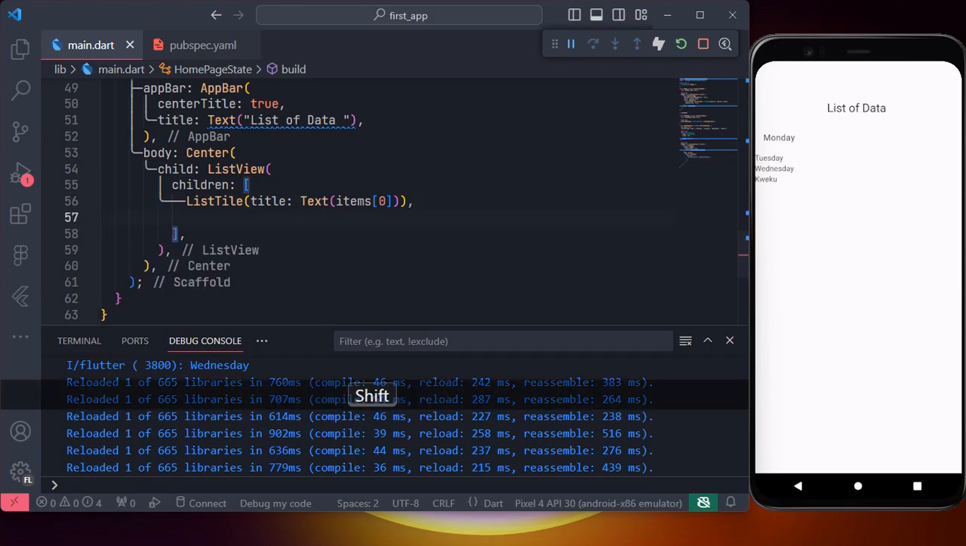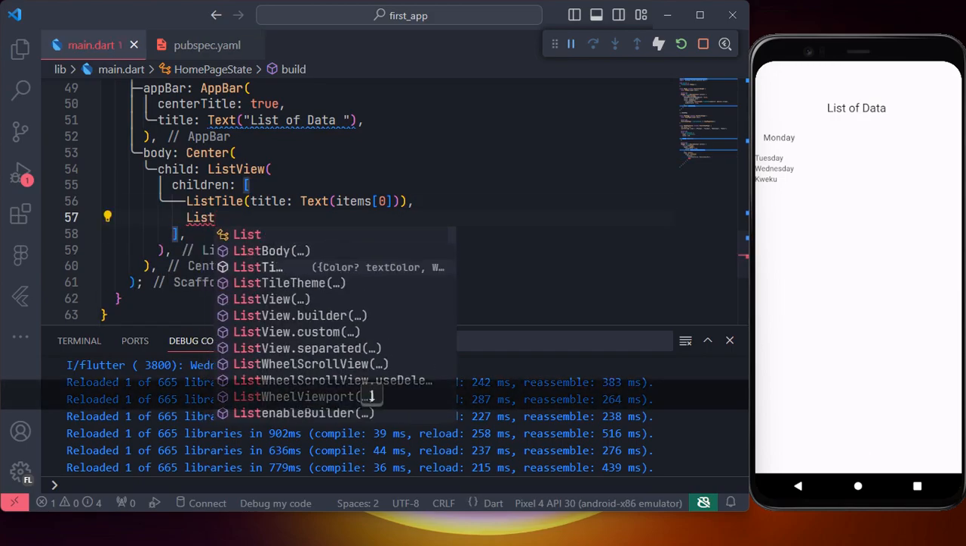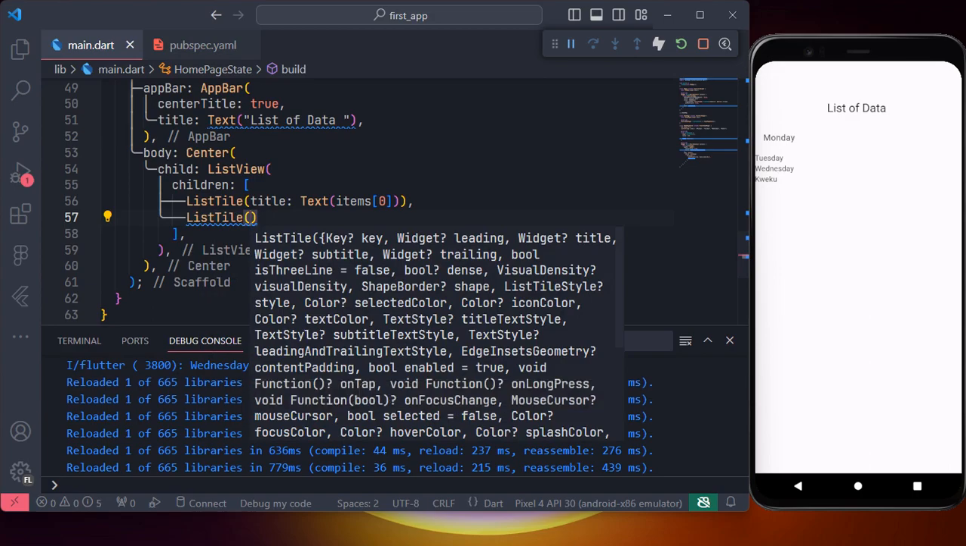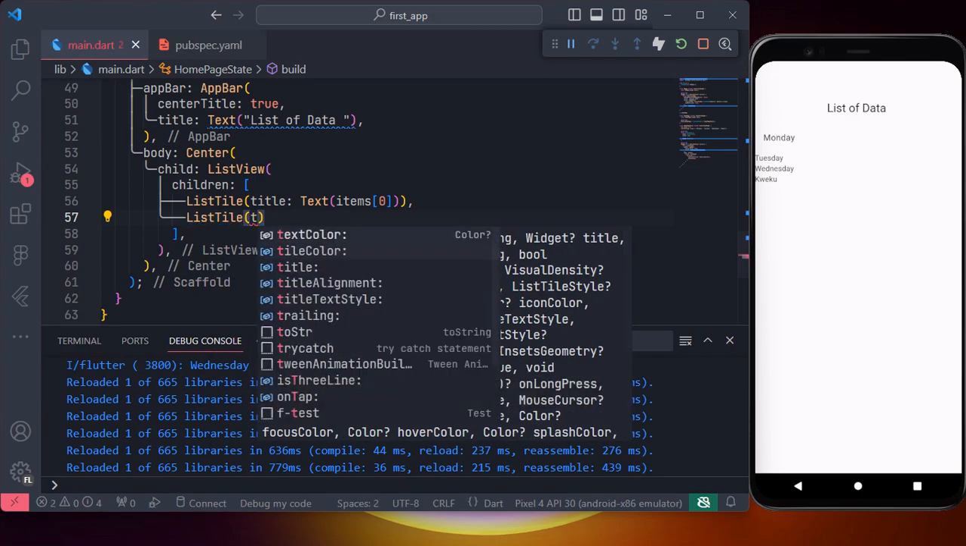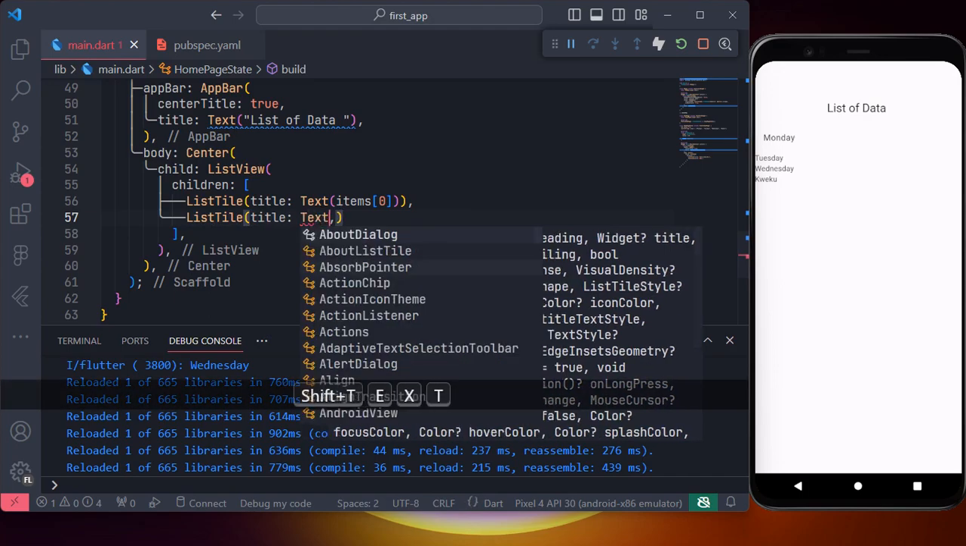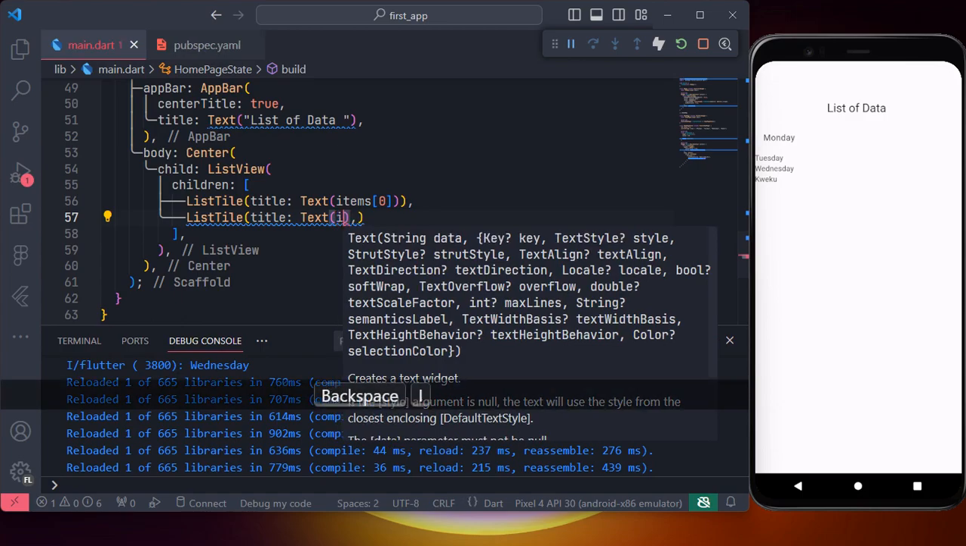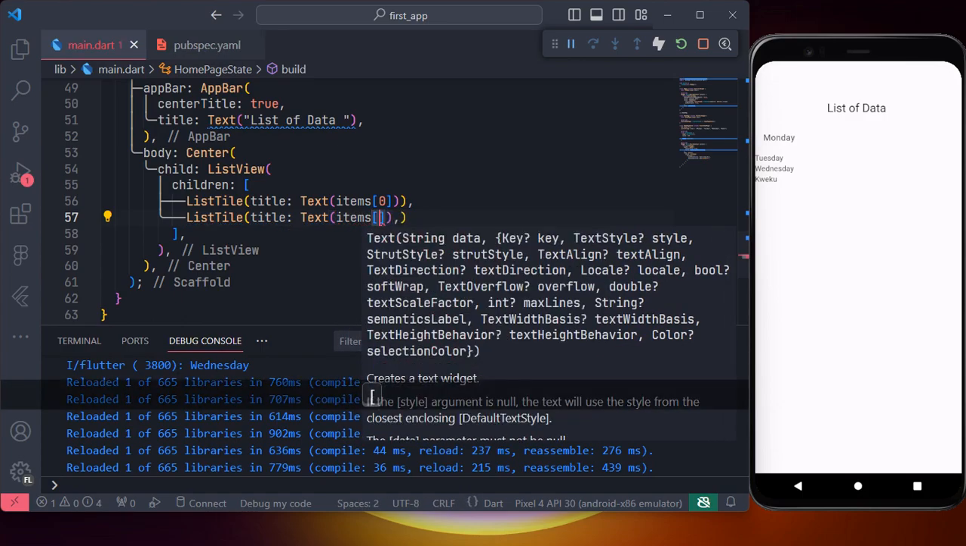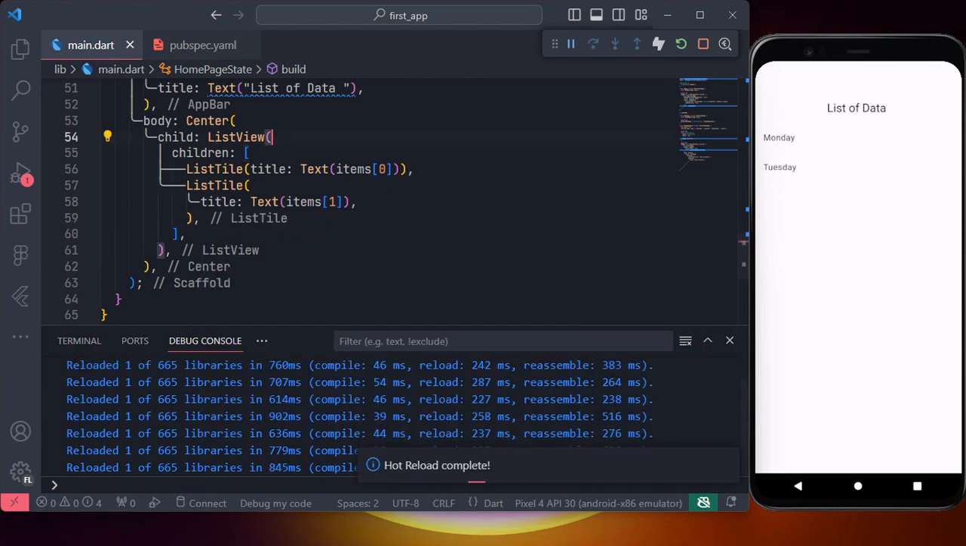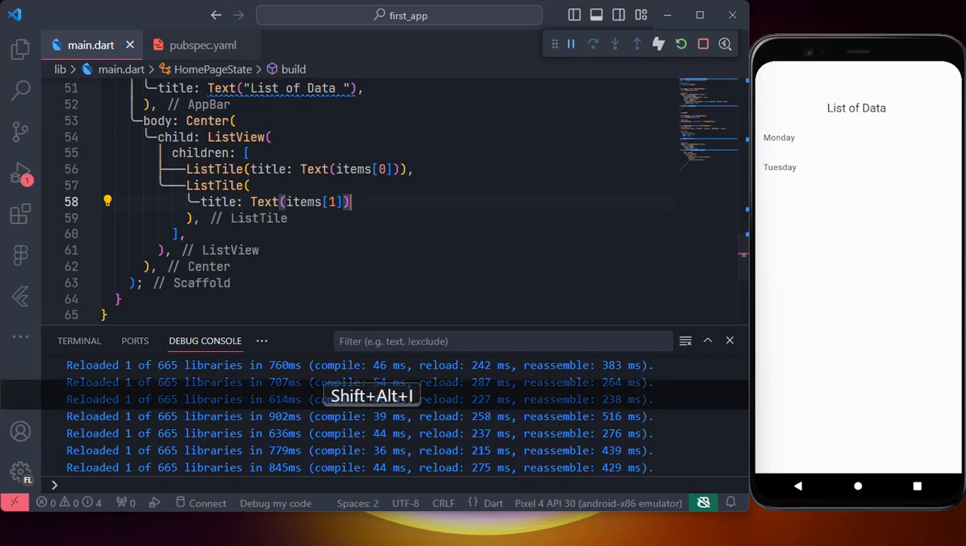Let me do it again. Say list tile, and then say title, and then say text, and put items 1. Let me remove this. So we get Monday, Tuesday. So you are getting it right.